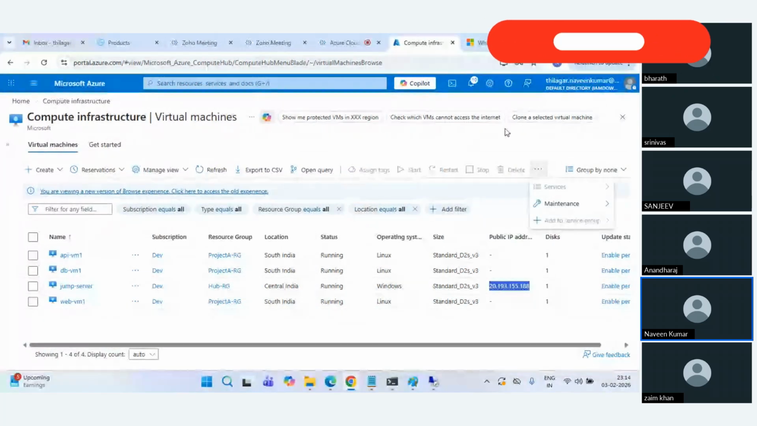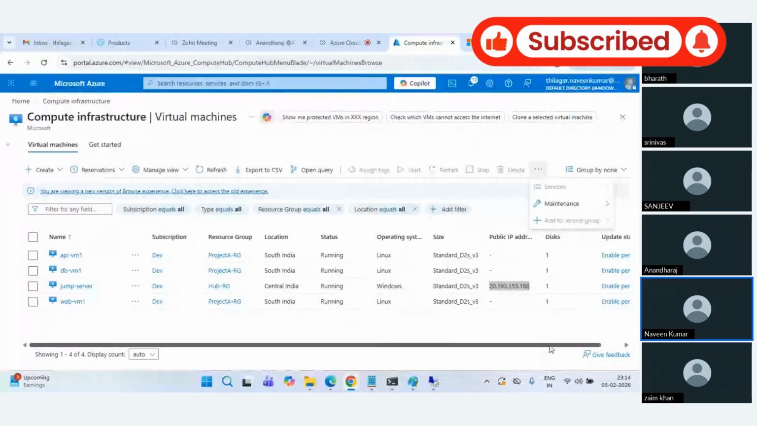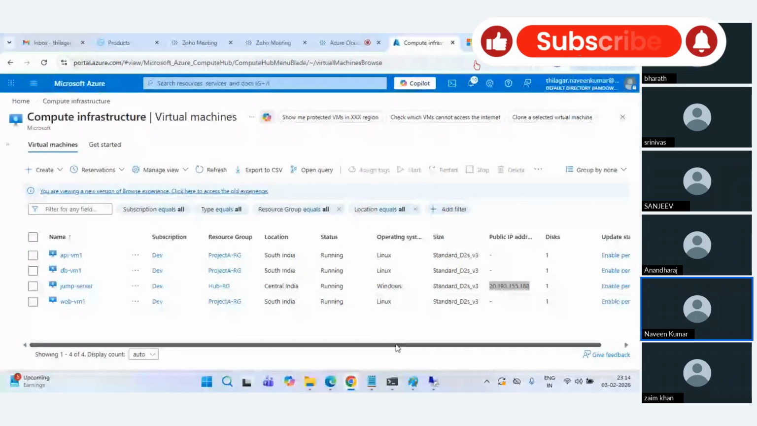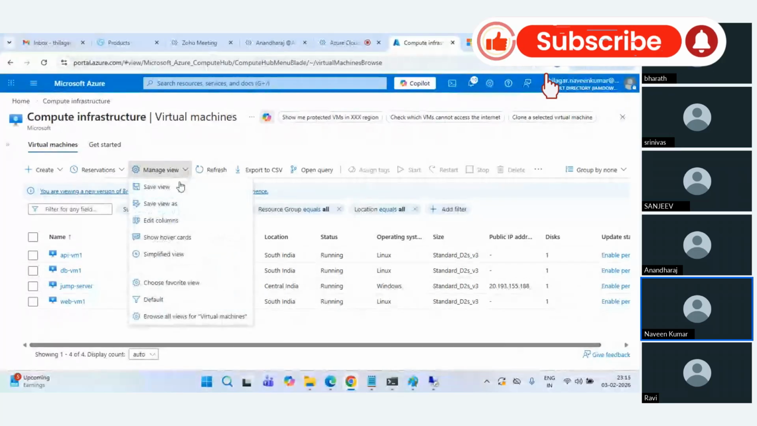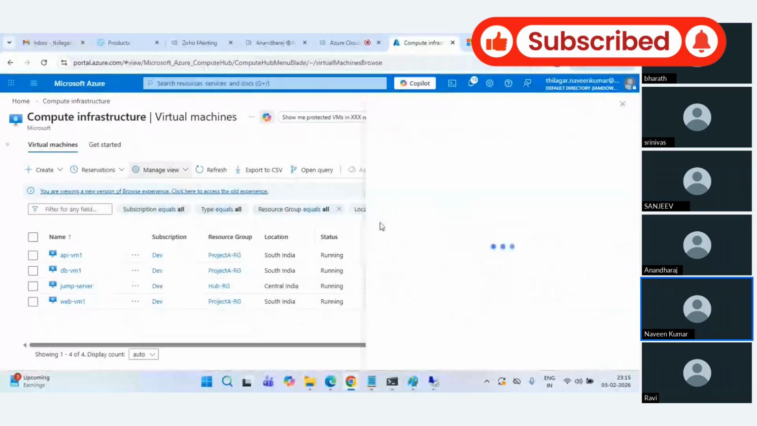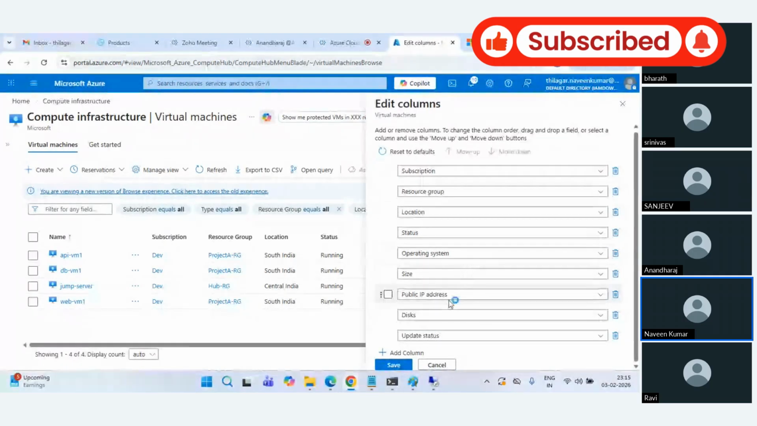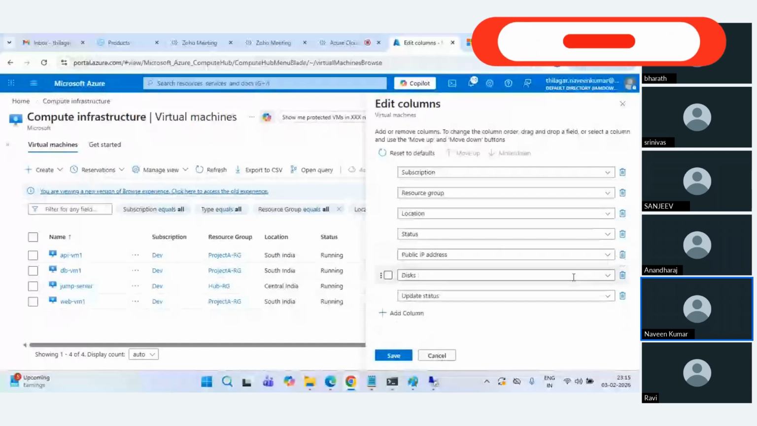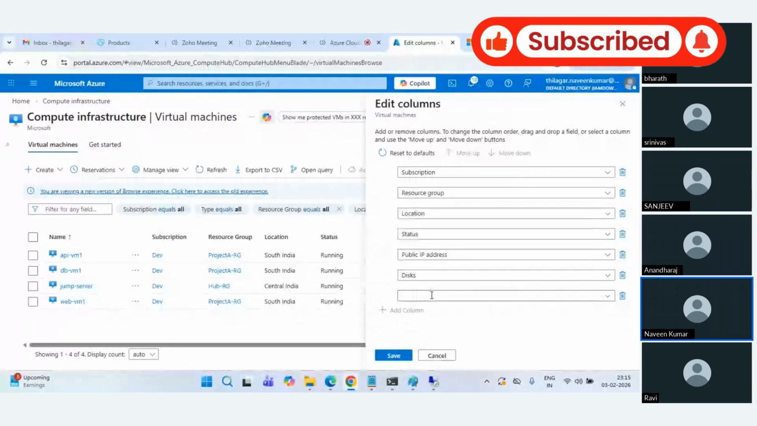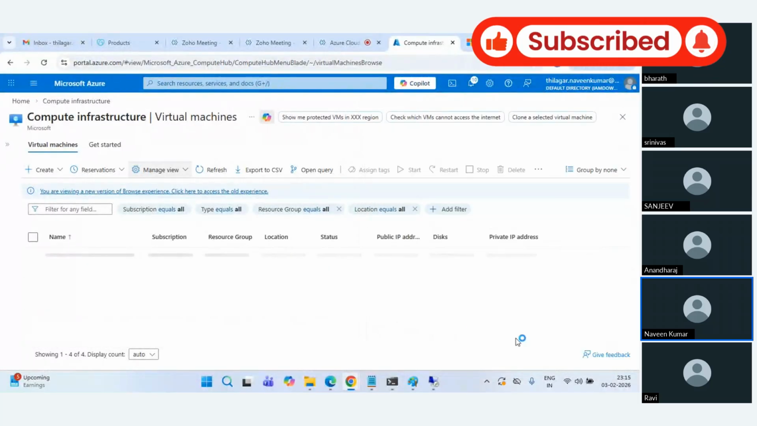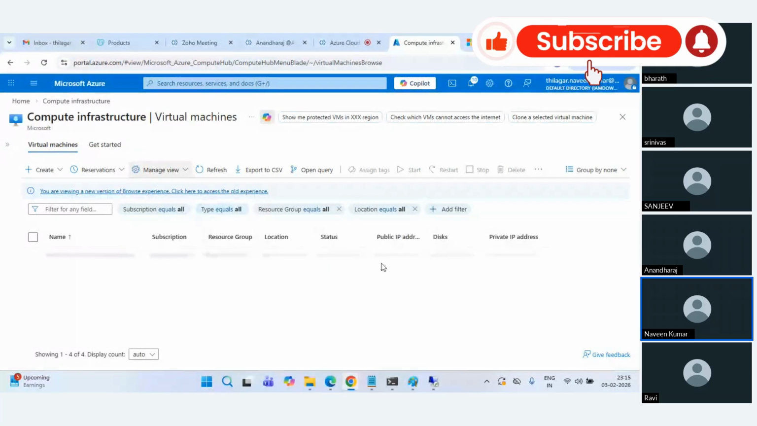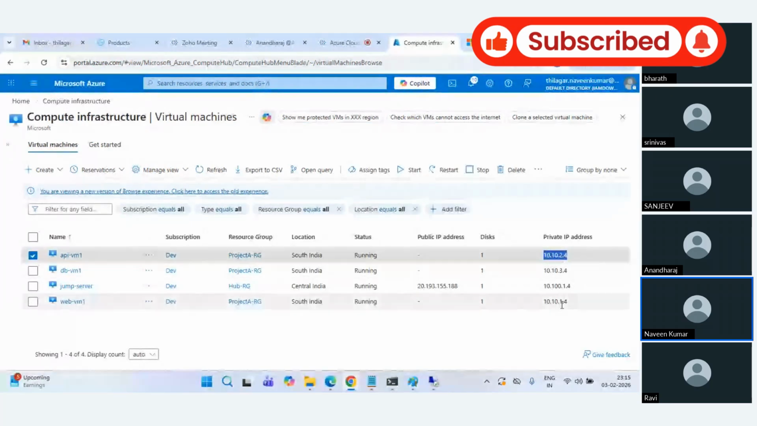Here is one small piece of information. You see some details here, but I don't see a private IP. What I can do is go to manage view, edit columns, and from here I should be able to select other properties. If I want to add anything, I can put it. Let's say I don't want size, operating system or update status. You should see a field for private IP. I'll click on save. You can also customize this view if you are using it again. And I just did that.